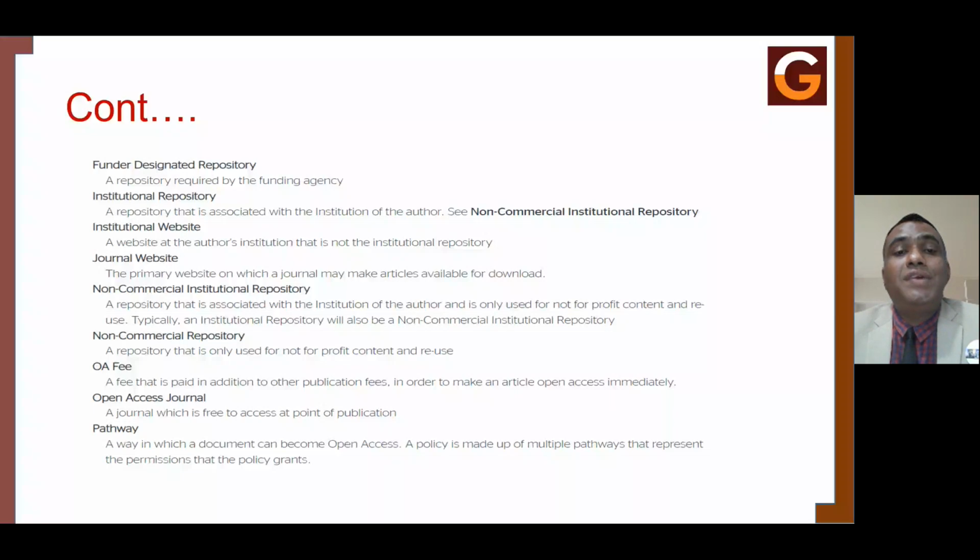The Karnataka State Council of Science and Technology may also say that I need to have a copy of such a publication in their repository. That is called a funder designated repository, where a copy of the paper or the details of the paper written by a particular author is provided. And then you have the institutional repository.